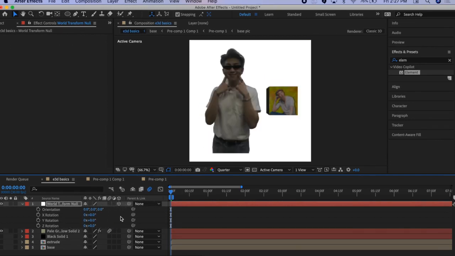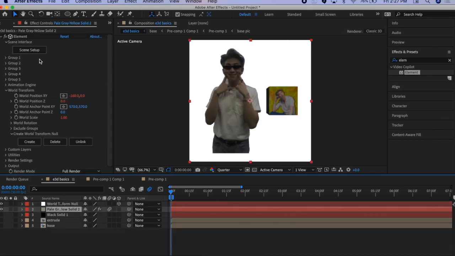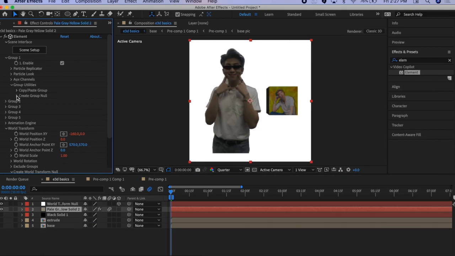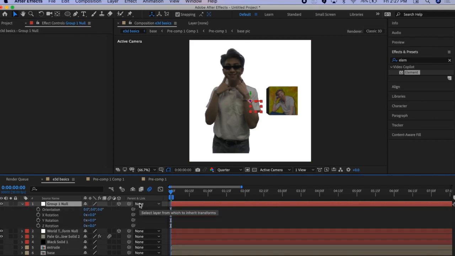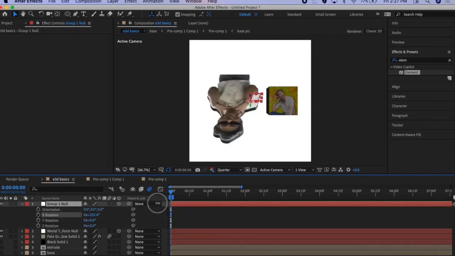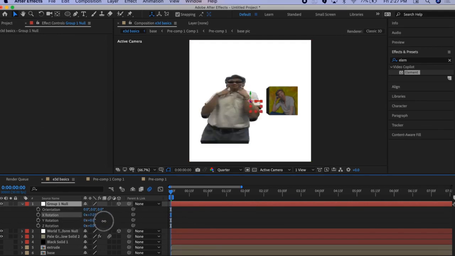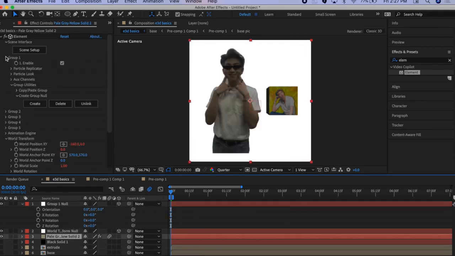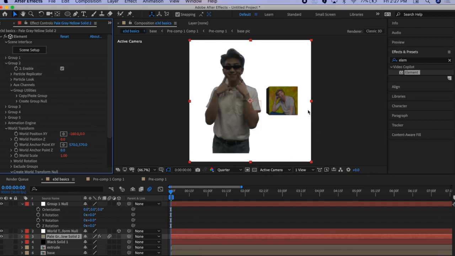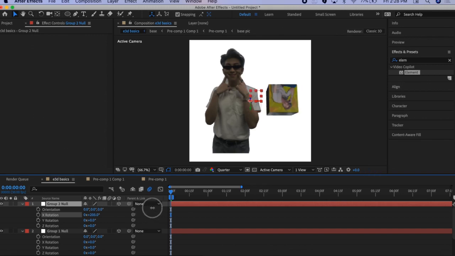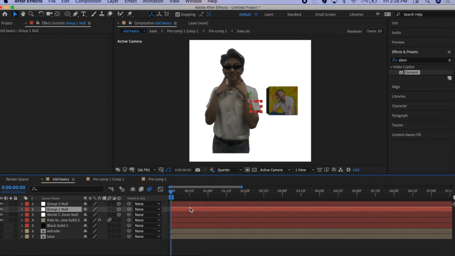But what if you want to rotate them in different directions? Here where it says group 1 to group 5, just click on this little arrow and then create group null and then create. So now we have this null layer that if I rotate it, it's only going to rotate the objects that are in group 1, which is the extrusion model. Back to my Element 3D layer, go back to group 2, which is the cube. If I create a null for that, I can also just rotate this without affecting the other 3D shape. So that is actually all that you really need to know to use Element 3D in your edits.